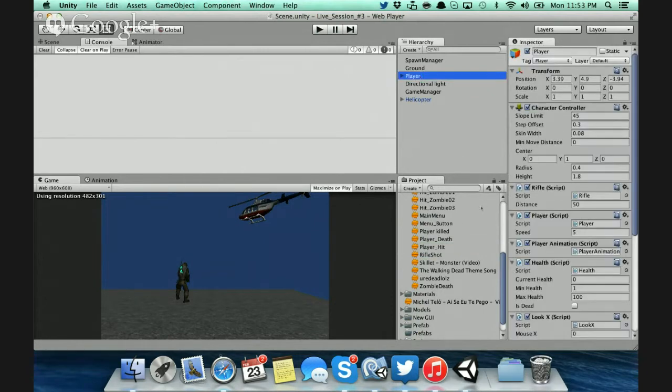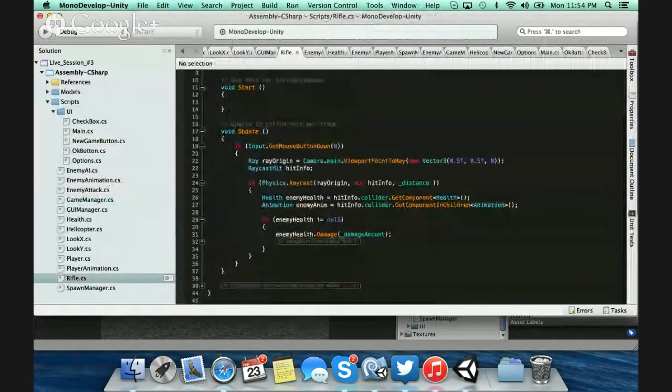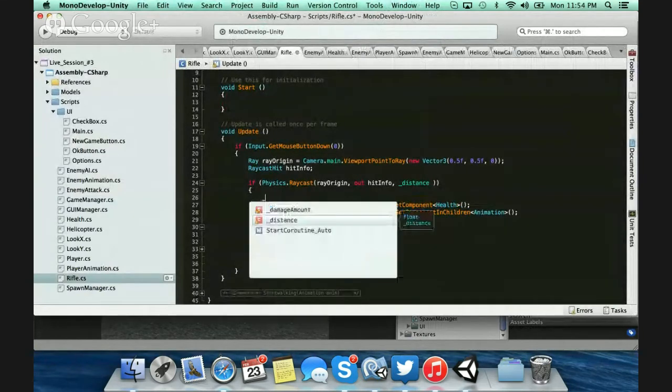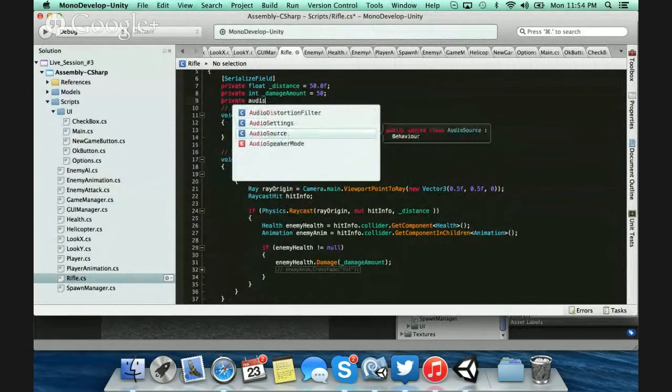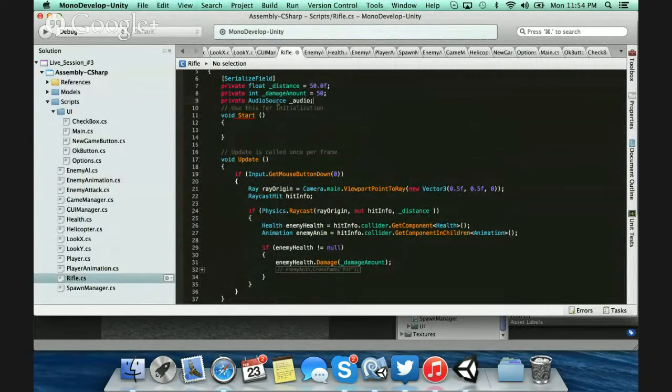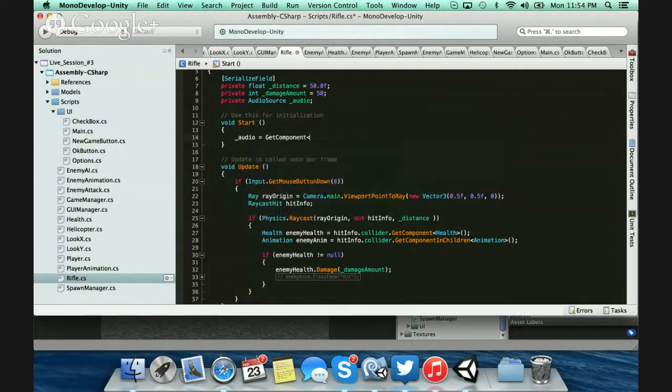Okay, so I need to actually script that. So inside our scripts here, I'm going to open up our player rifle script. And basically inside here, if our raycast hits something, that's where the sound goes. So I need access to the audio source. So I need a private AudioSource audio. And then I need to get access to that audio, so audio equals GetComponent AudioSource. That's going to allow me to grab that audio and play it.